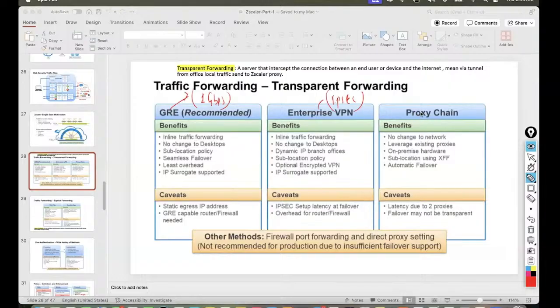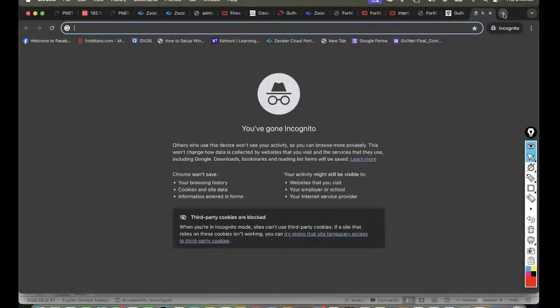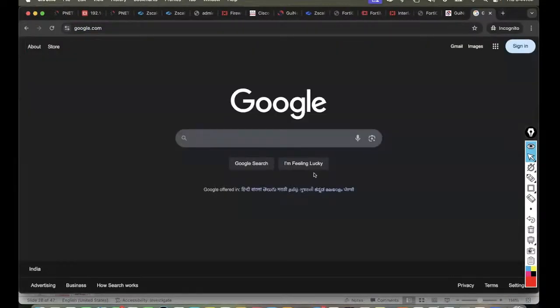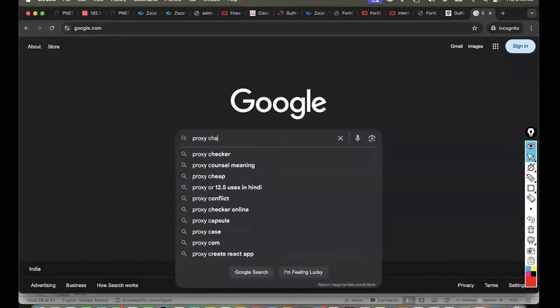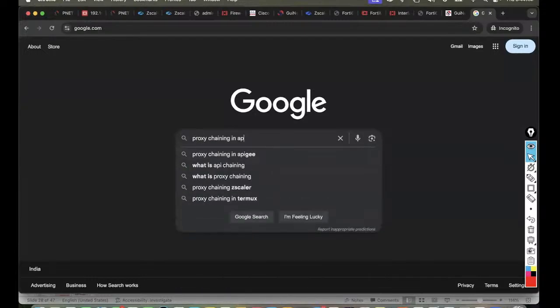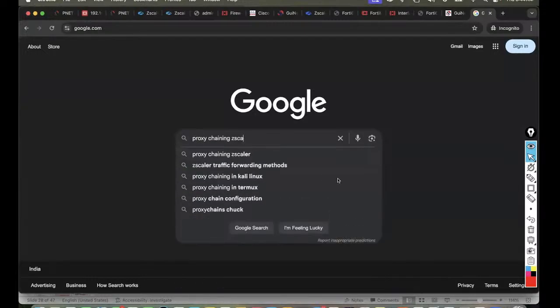That's the second thing. Third one is the proxy chaining. What is the proxy chaining? You know about that proxy chaining? No. Okay, proxy chaining is something where you have one proxy and you send to another proxy and then it is going to be out from your network. So if you go here, proxy chaining, let me show you the diagram.